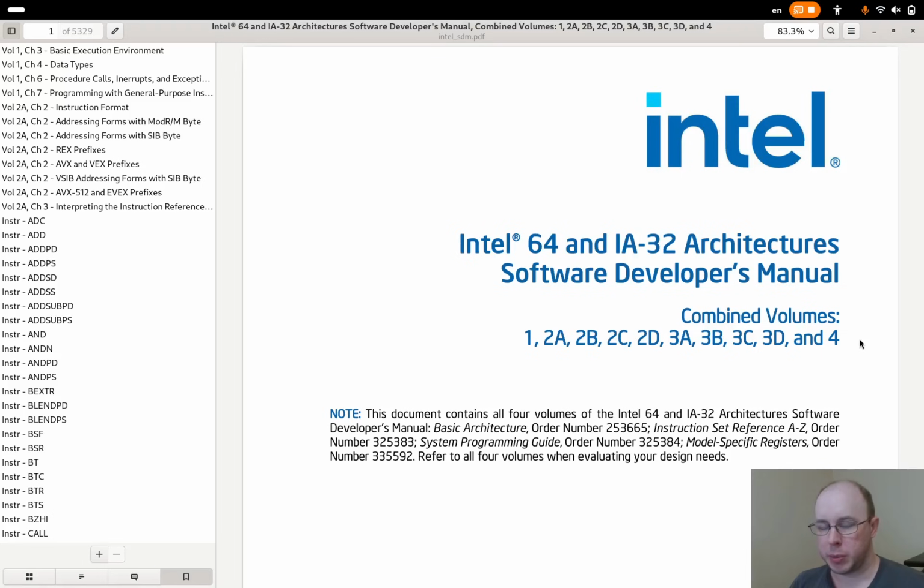Okay, so I'm going to be making my own toolchain for my own programming language, and I'm going to start by emitting 64-bit machine code. So I've got the Intel Software Developers Manual here, and I just wanted to give a quick, rough overview of how encoding for various instructions works.